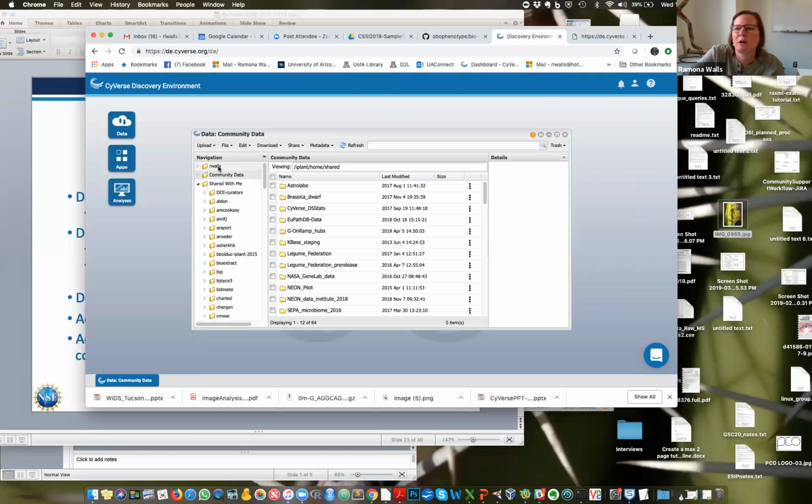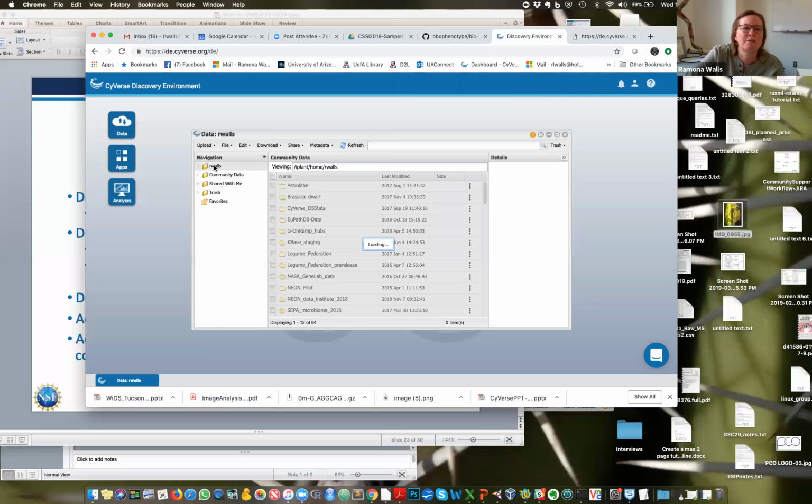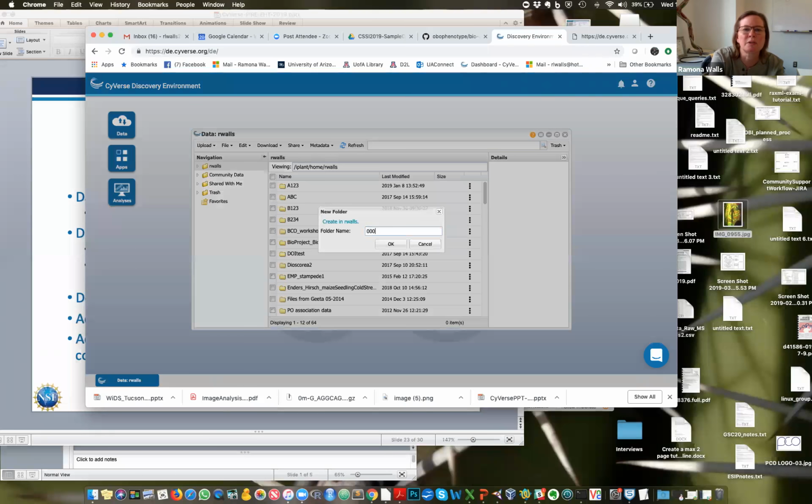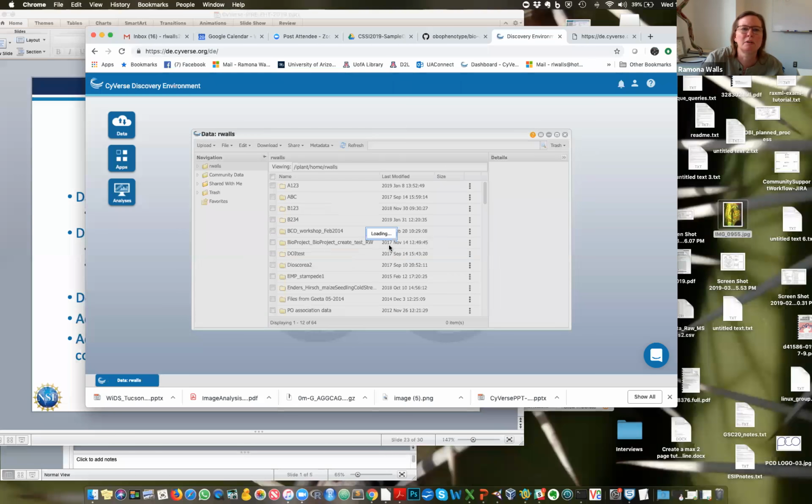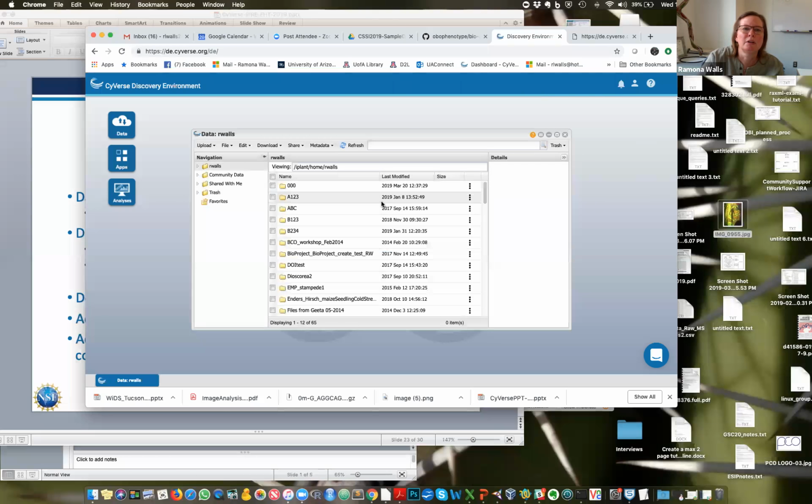When you upload data to CyVerse, it's stored in your own private directory by default. So here's my home directory. You can see that I've been using CyVerse for a long time, so I have many folders and files in here. But it's very straightforward to create a new file, so I can just do File, New Folder. And I'll call it 000, so it's right at the top. And there it is. There's my new folder.